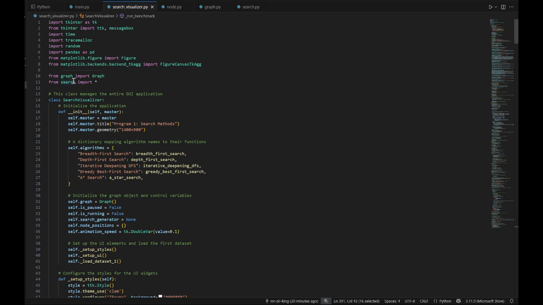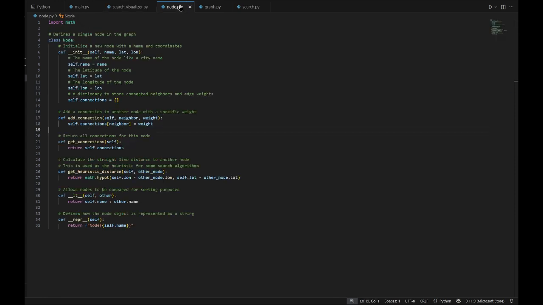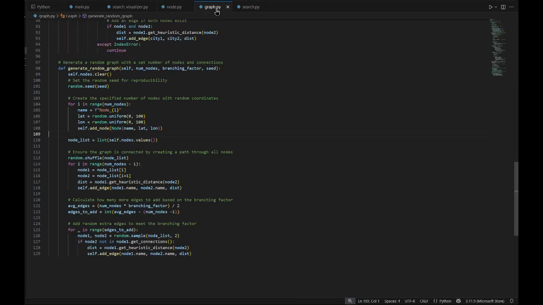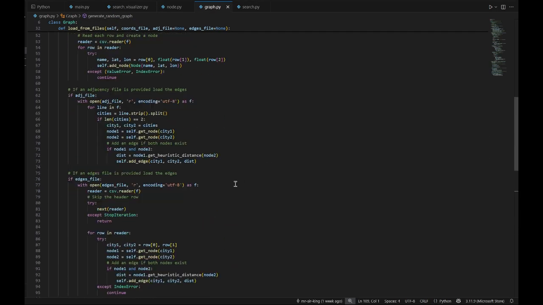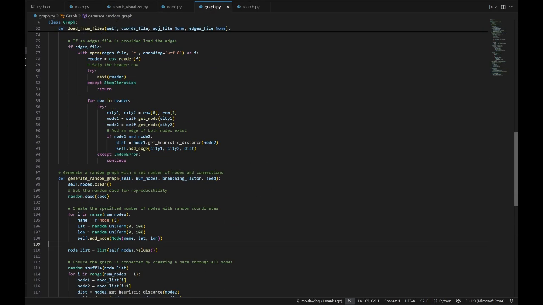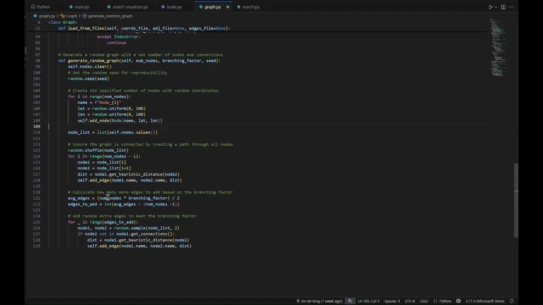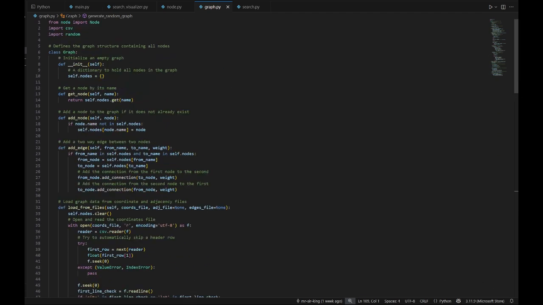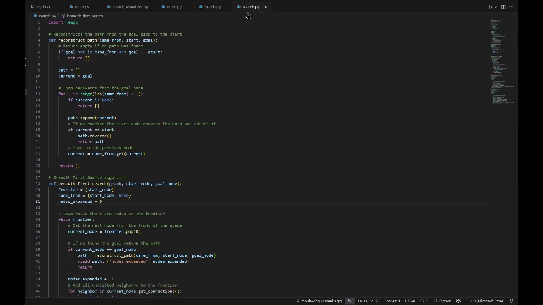GUI packages. Got a node class to store its connections, its longitude, latitude, its position and such. And we have a graph class that makes the graphs and makes the random graphs as well. So making it all very easy to run.